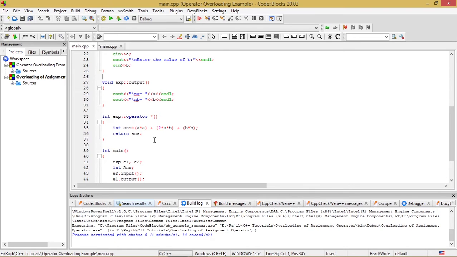So the logic, please note it friends, the logic is here like this: int is the return type, and exp is the class name, scope resolution operator. This is the operator function operator star having no explicit arguments. There are no visible arguments over here because the calling object will be passed as an implicit argument by the help of the concept of this pointer.